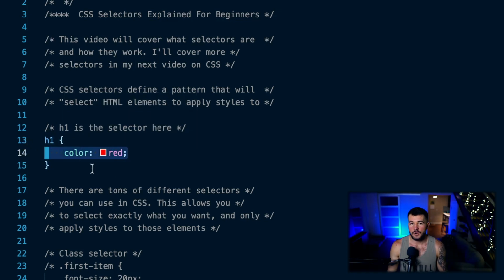Now, there are a ton of different selectors that you can use within CSS. And this is important because it allows you to select exactly what you want to style in your document and prevent you from styling things that you really don't want to style. All right, so let's run through some different types of selectors that you can use.